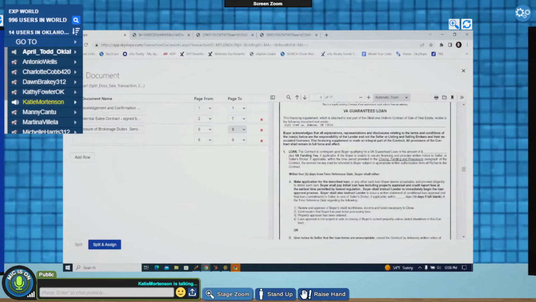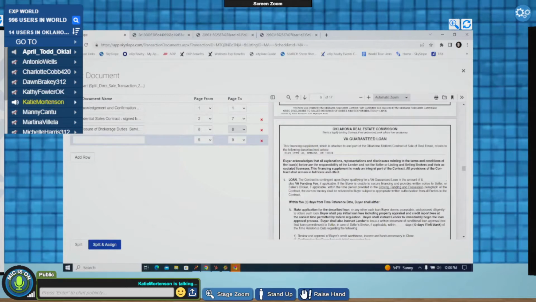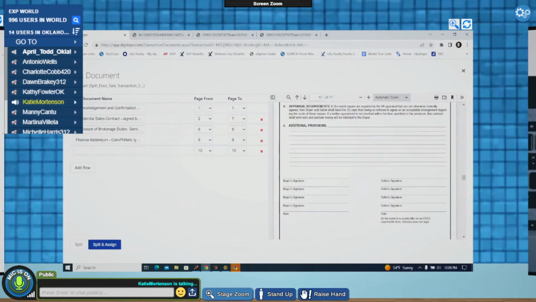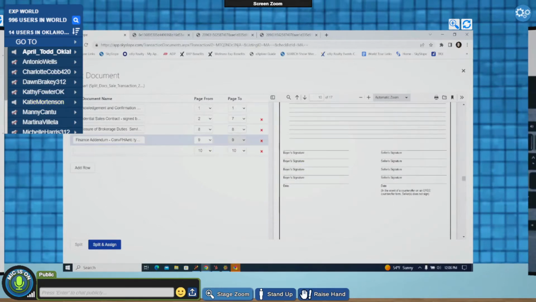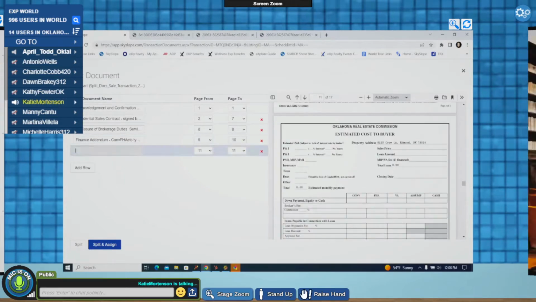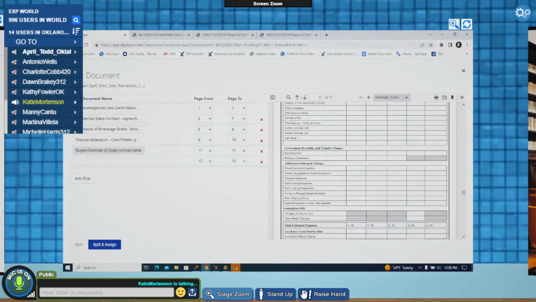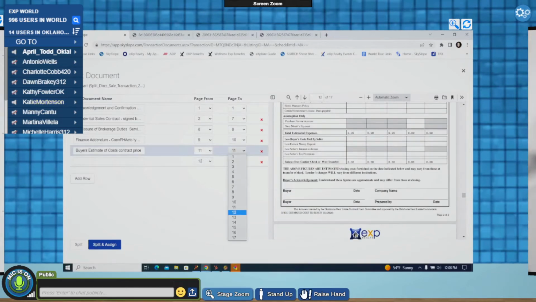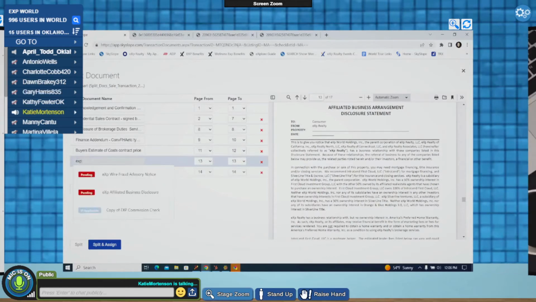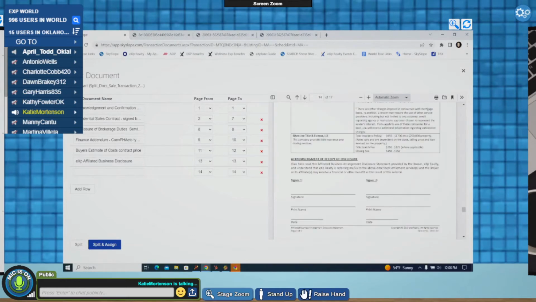And this is our financing loan document, the VA loan in this case. And this is going to be split pages 9 to 10. And then we have our estimated cost to buy in. That is going to be pages 11 through 12. We have the affiliated business, the eXp affiliated business disclosure. That'll be pages 13 through 14.